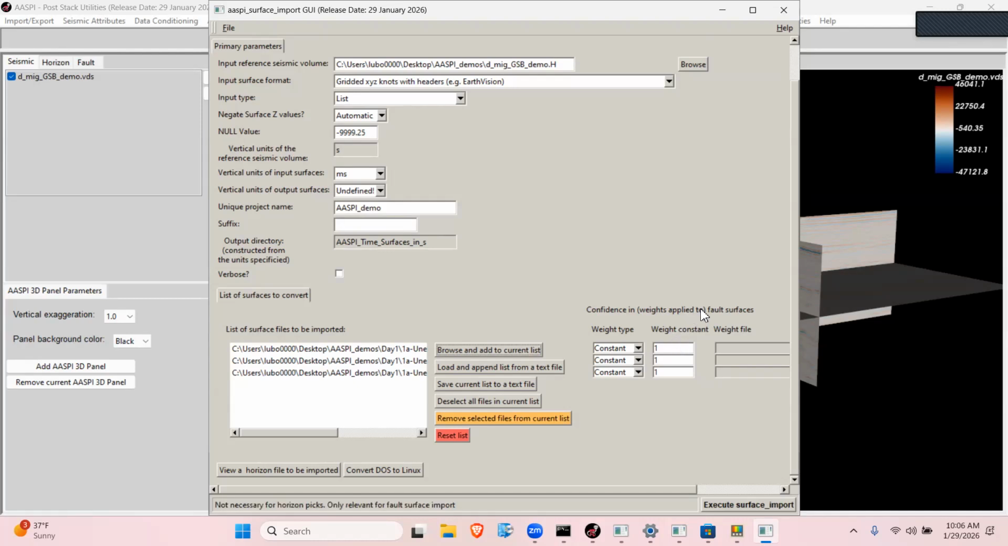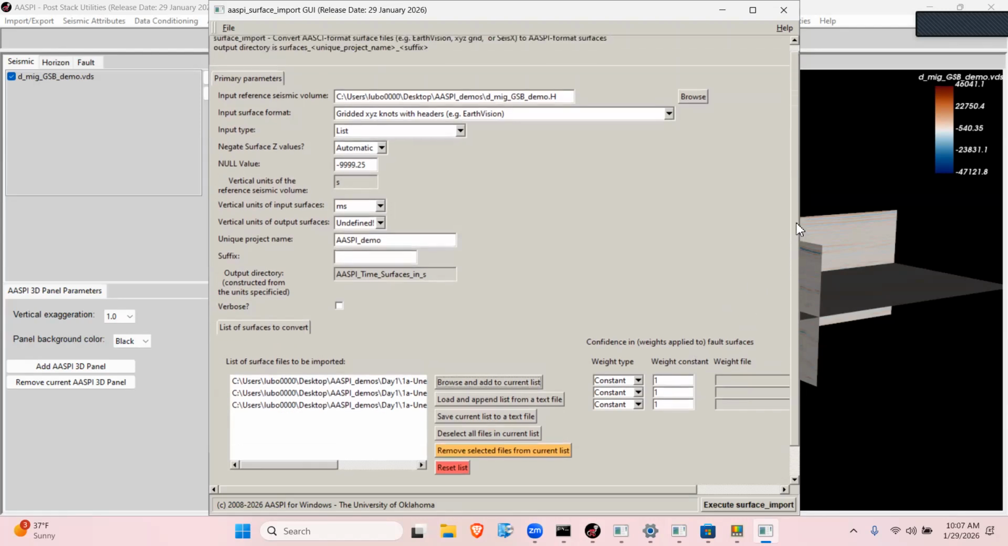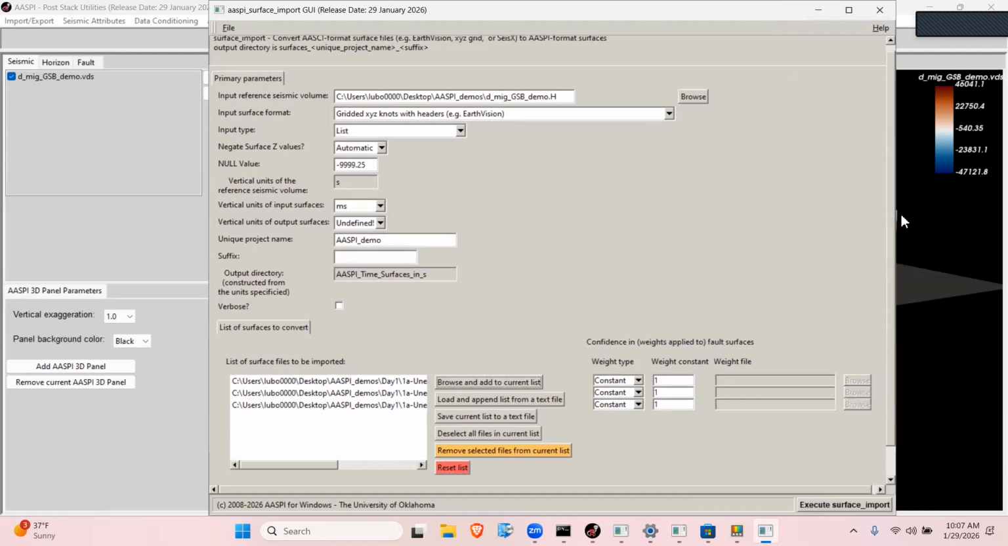Yes. One way by horizon, here on the scale horizon, I do not see the confidence flow. Yeah, how do you pick the confidence? That's part of the limitation. You're going to go and re-pick the fault or the horizon in AASPI. So, okay, we have the surfaces.